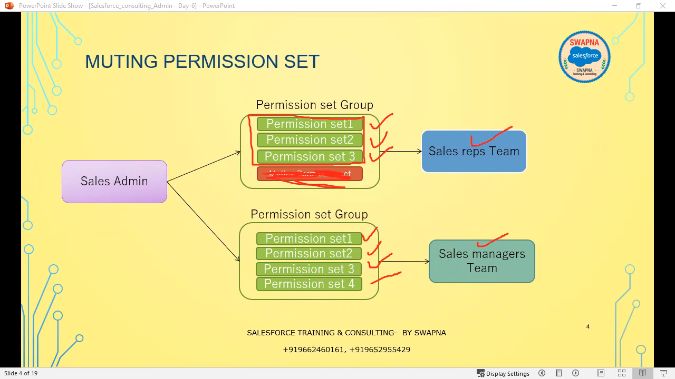The scenario is, we need to remove the delete permission for the sales representative team. That means some issues were happening by this first team. There are some issues happening by this team. So what the client has suggested is, can you take out the delete option for this team?